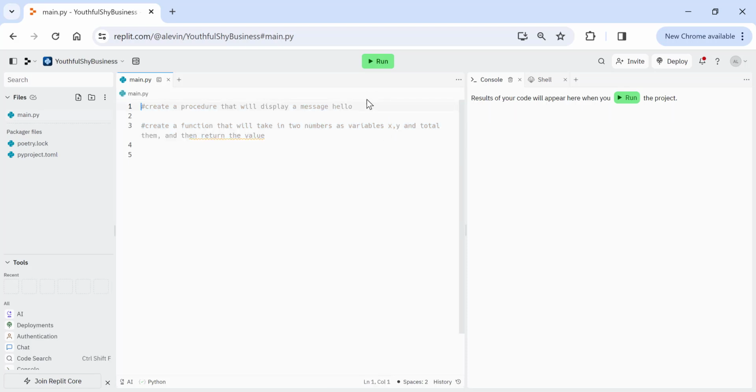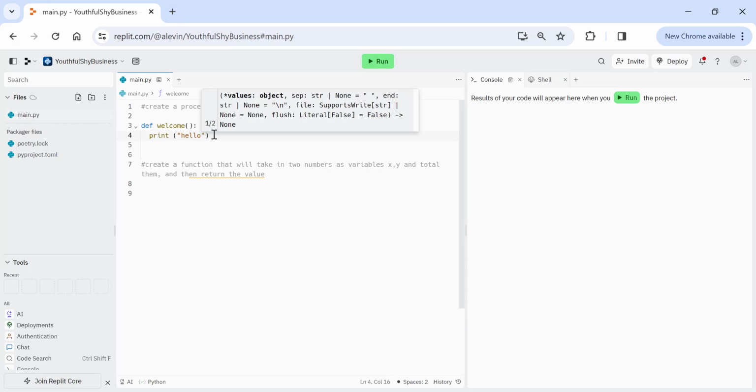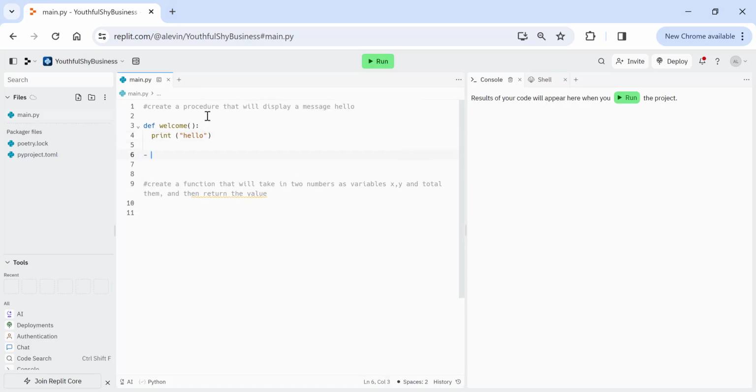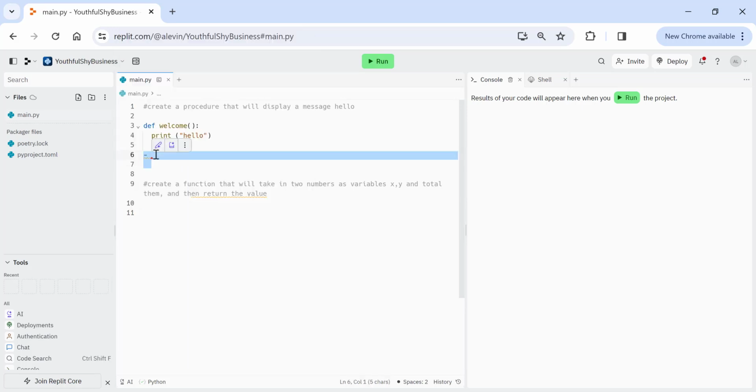Okay, so procedures are written exactly the same as a function. So def, I'm going to call it welcome. It hasn't told me to give it a name, so I'm just going to call it welcome. And it says display a message saying hello. So this is a procedure. We can also call it a module. We can also call it a subroutine. But it doesn't return a value.